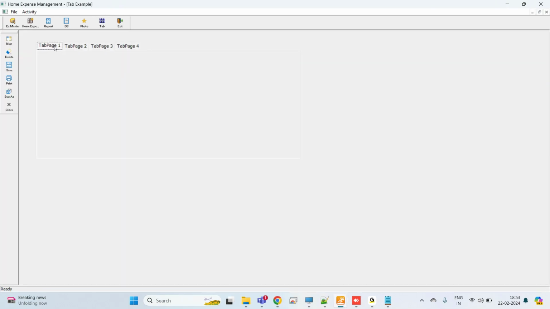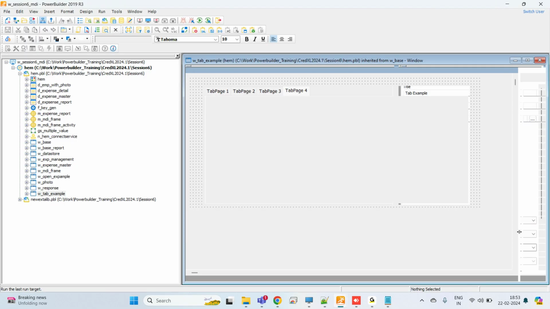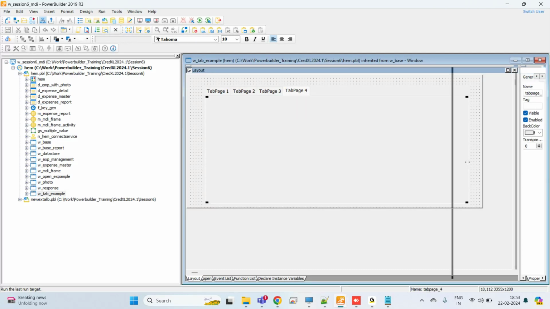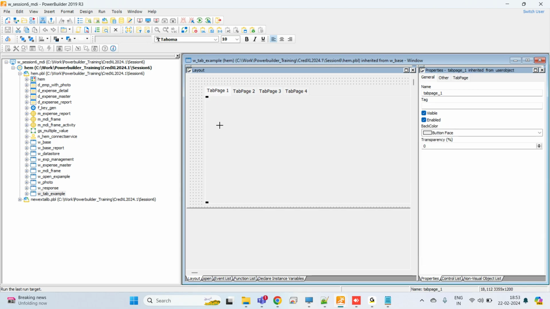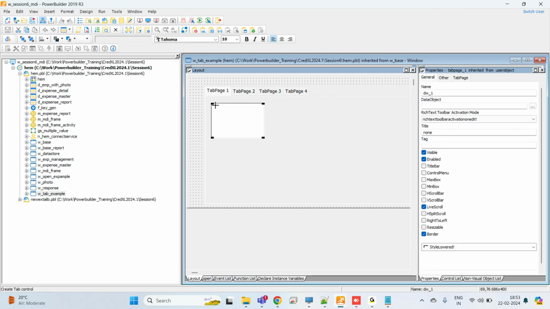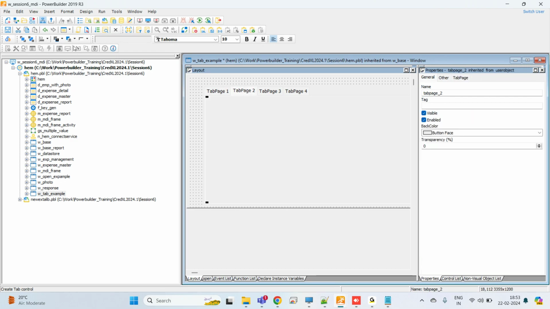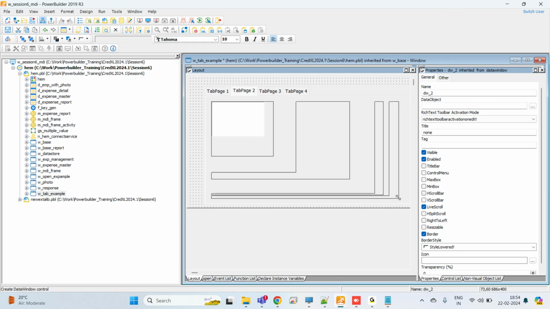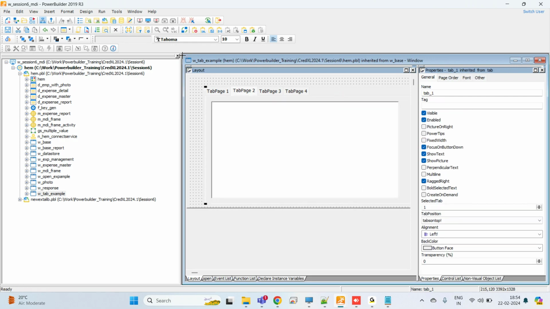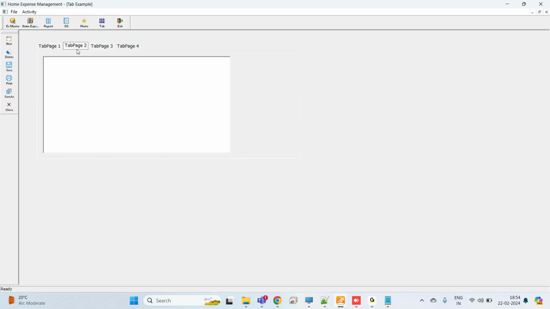Look, you will not see any difference because all tab pages are same. Now let me put some other things over the tab page. So here on the tab page 1, we'll put one data window control. Okay, over the tab page 2, we'll put another data window control. Now let's see how it looks.